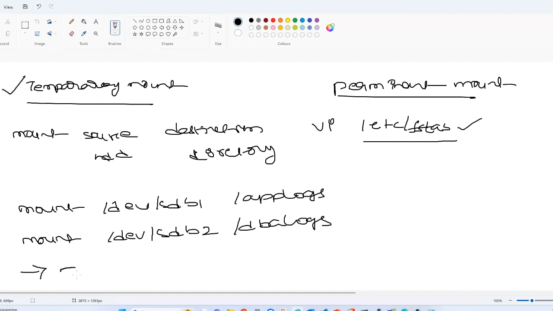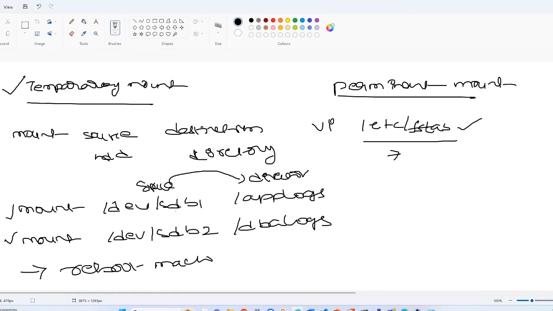Whenever you reboot the machine, these mount points will be erased automatically. Once you add it under /etc/fstab, it stays after reboot also. So what do you mean by mount? Mount means attachment. This disk space is attached to this directory. If you want to attach this disk space to a directory, that is nothing but a mount.